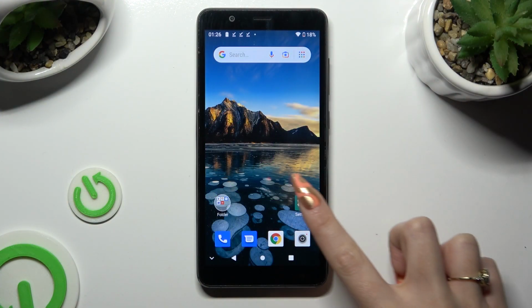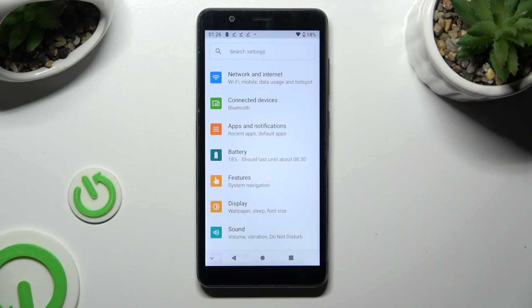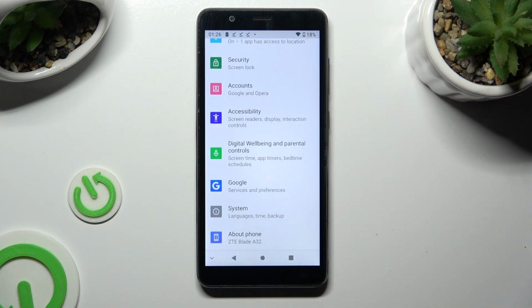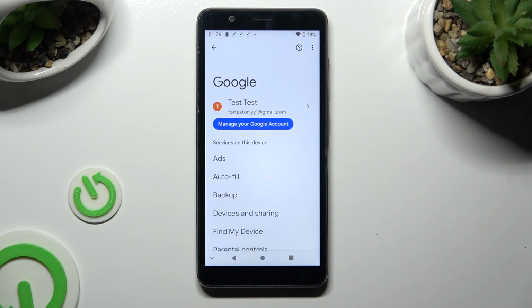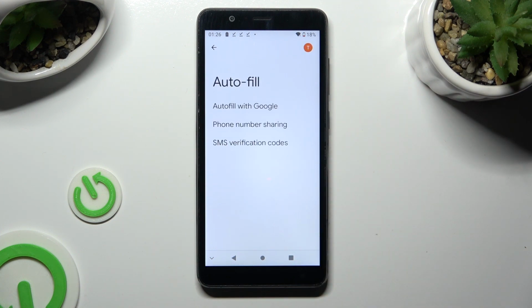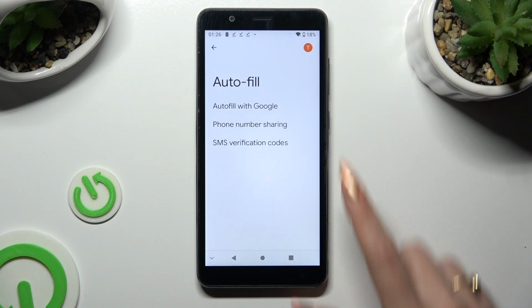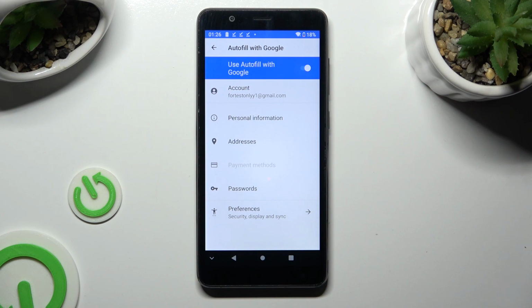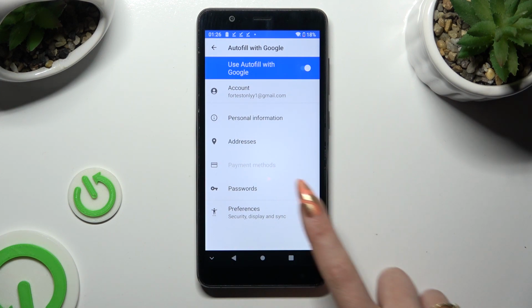Begin by going into Devices Settings and scrolling all the way down to access Google section. Now tap on Autofill, Autofill with Google, and Passwords.